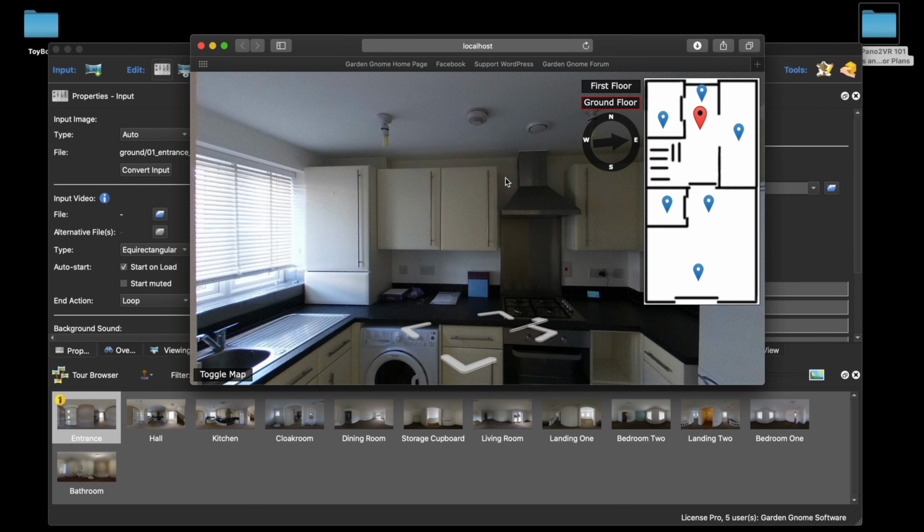With auto switching, do you have to have a hotspot that connects the two floors? Will the map still switch if you move from one floor to the next without having a connector in between? Yes, because it's working internally with the tags.